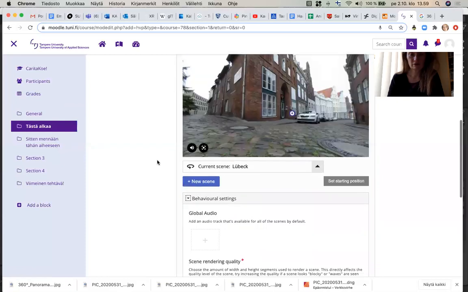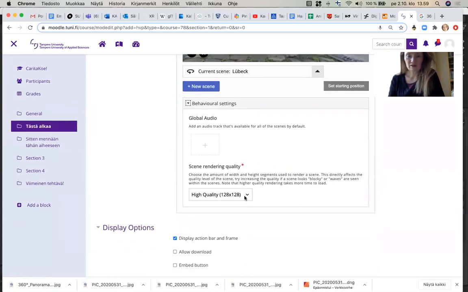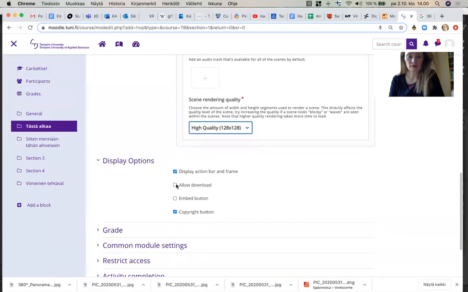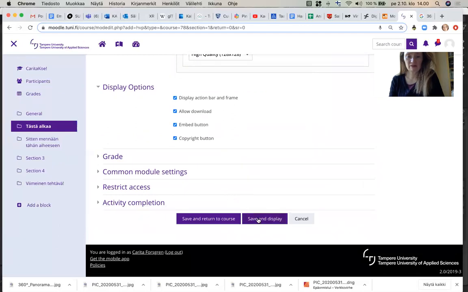And in behavioral settings for the whole tour, there's also a possibility to add global audio. And then there's the rendering quality of the scene. I will keep it here in high quality. I'll allow downloading and put an embed button there. And let's see, save and display what this looks like.